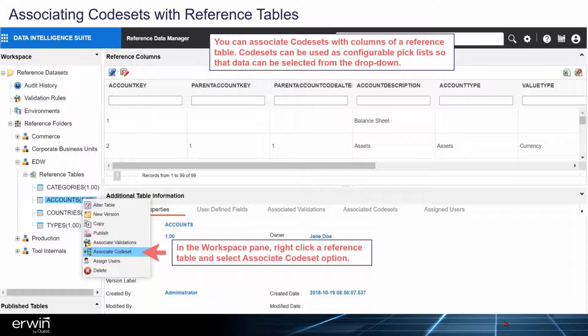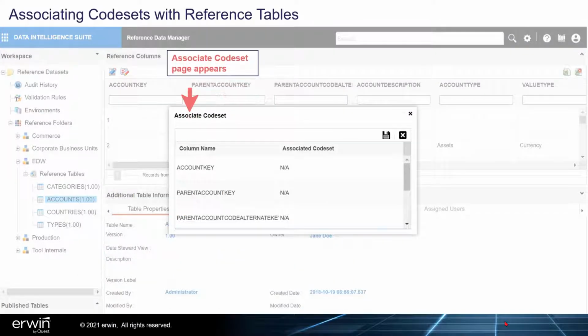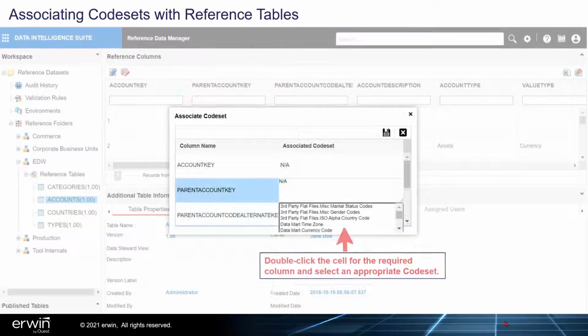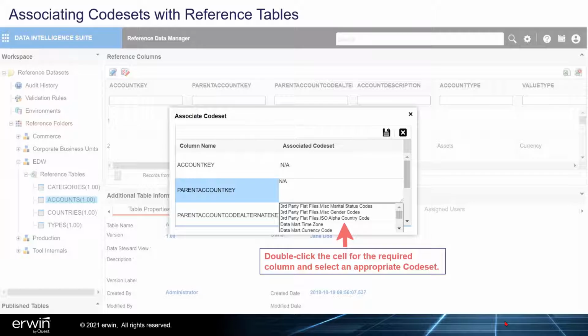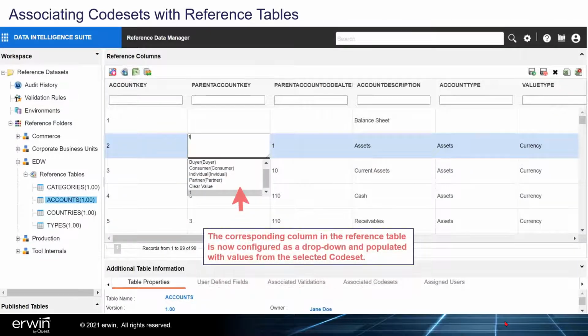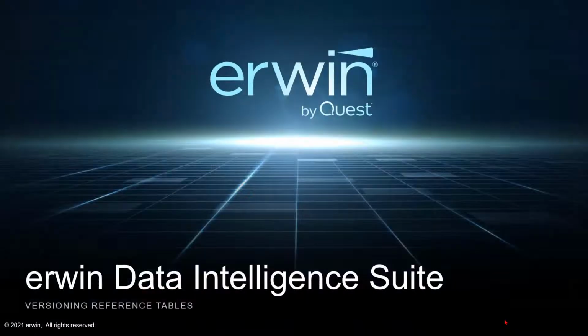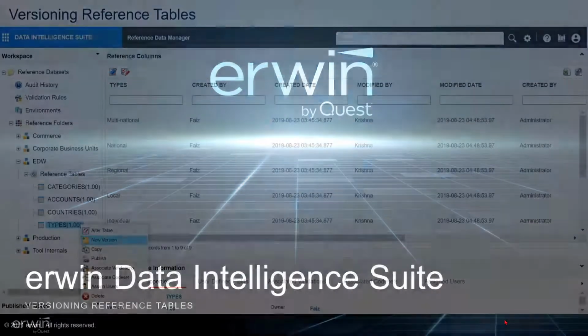In the Workspace pane, right-click a reference table and select Associate Code Set option. The Associate Code Set page appears. Double-click the cell for the required column and select an appropriate code set. Click Save. The corresponding column in the reference table is now configured as a drop-down and populated with values from the selected code set.